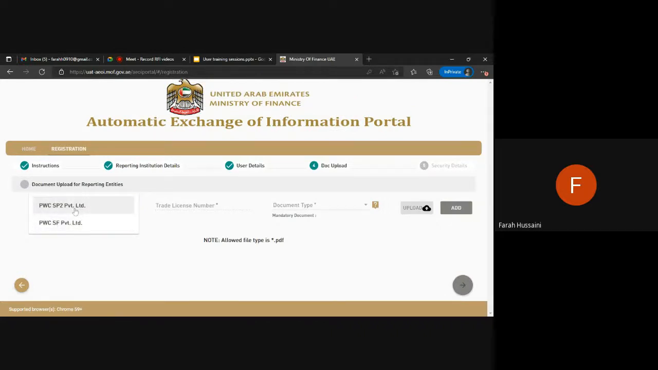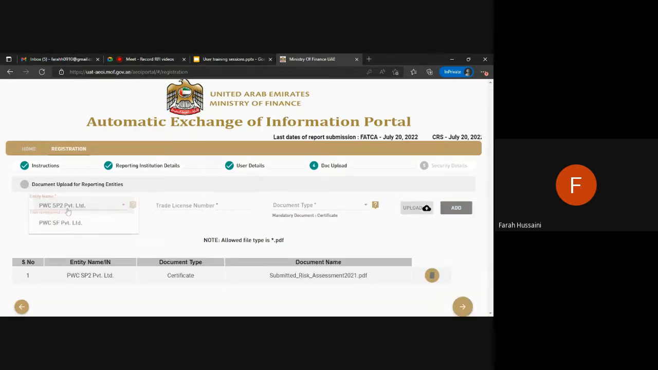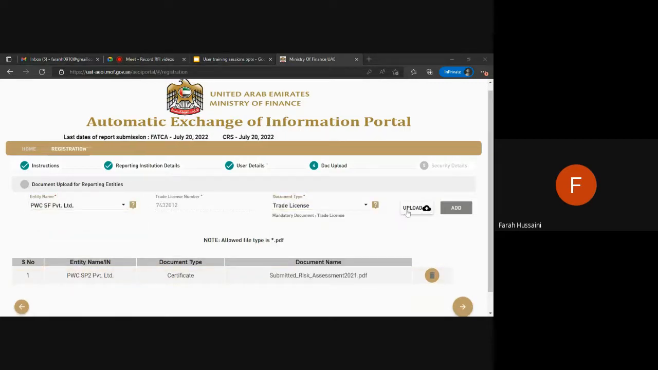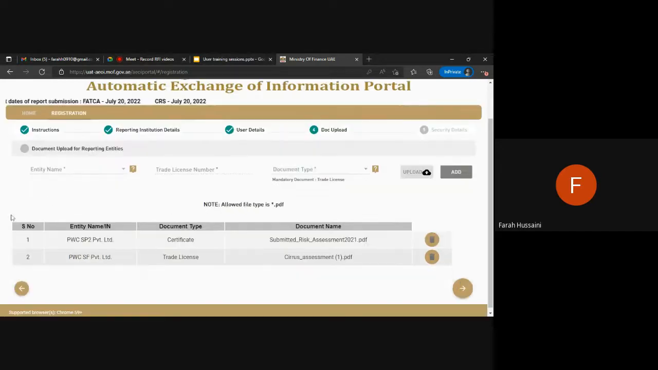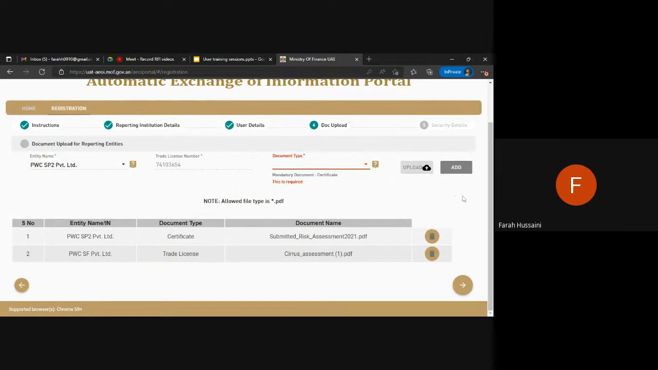You're required to upload the relevant documentation for both the sponsored and the sponsoring entity in order to be able to move forward with your registration. This is a requirement to be able to move forward.